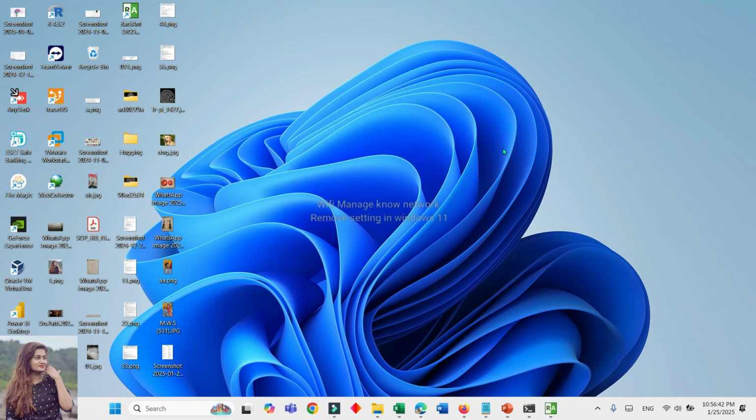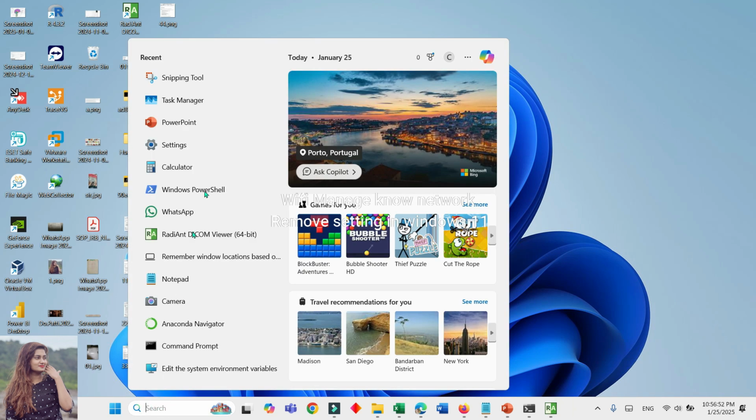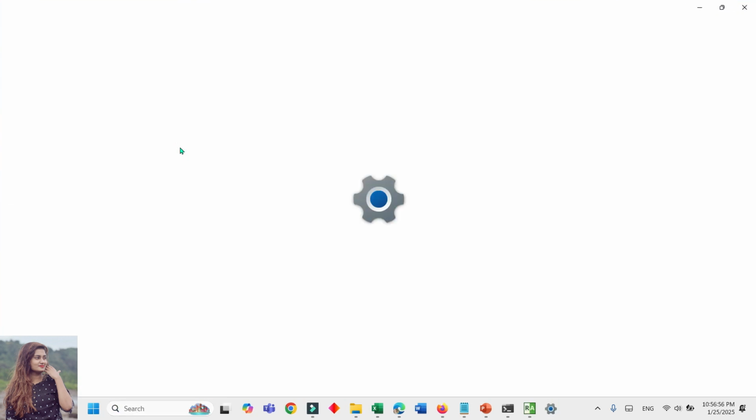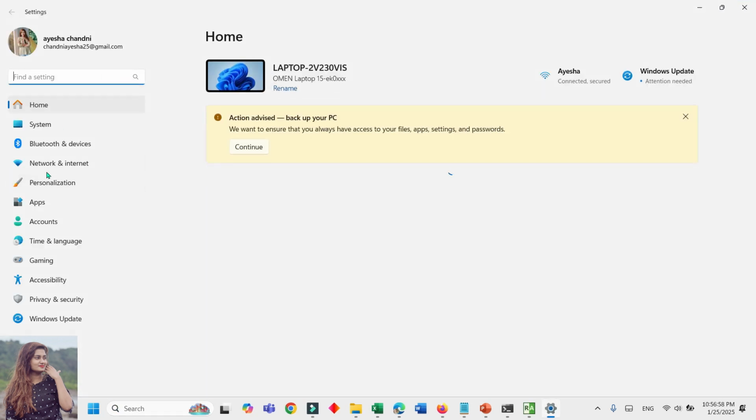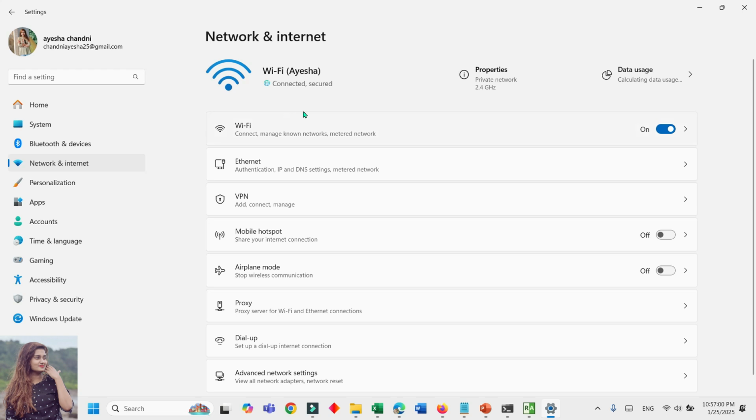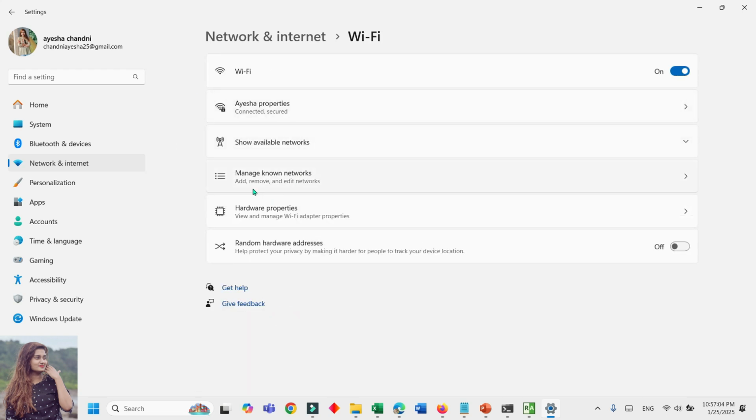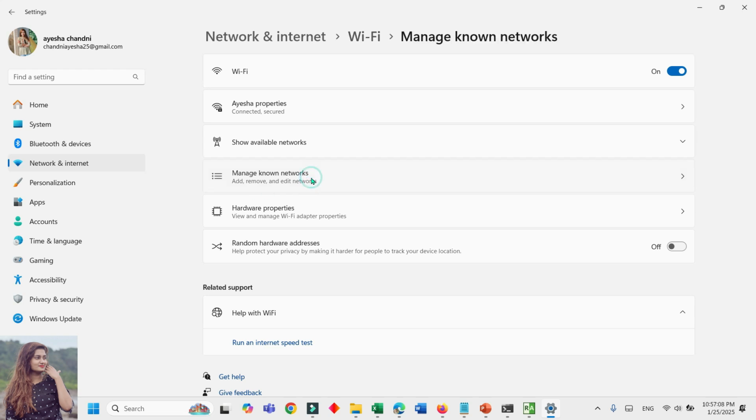Today in this tutorial I'm going to show you how to remove managed known Wi-Fi network settings in Windows 11. For this, I will go to the search option here and enter settings. See here the settings option, and we'll go to the Network and Internet option. Here I will click the arrow sign, and we have the Manage known networks option. Here are the add, remove and edit options.